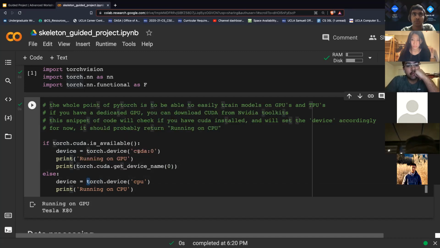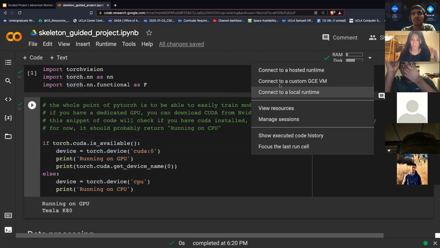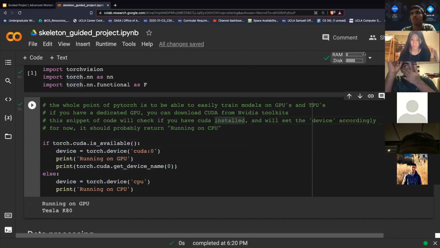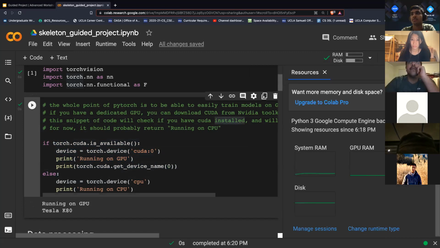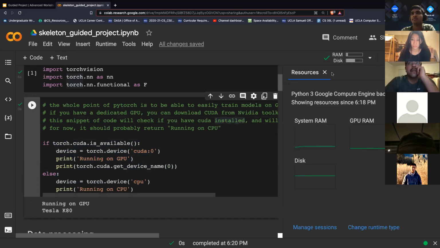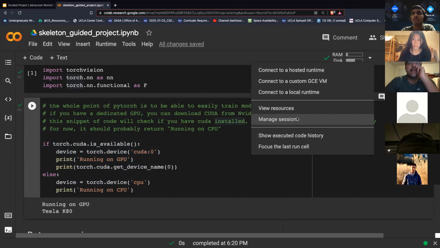Hopefully, because we're running all these things on the Python notebook, this should work. It should have an available GPU, find the GPU, and then print running and the device name. If it doesn't, you can probably check these settings over here. I think it's this. Oh, not that one. This one. And then I believe this one, connect to a custom GCE VM, should hopefully allow you to use a GPU.